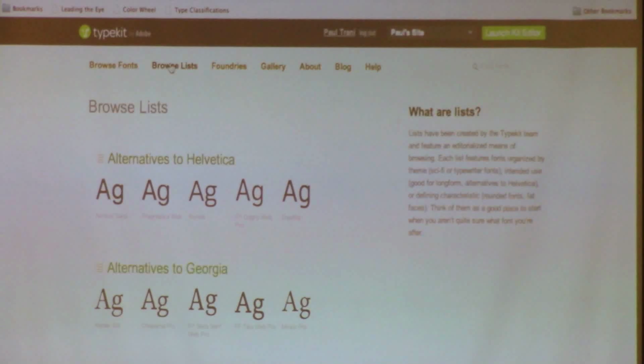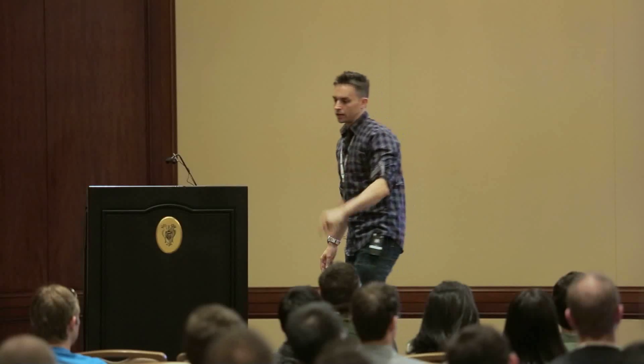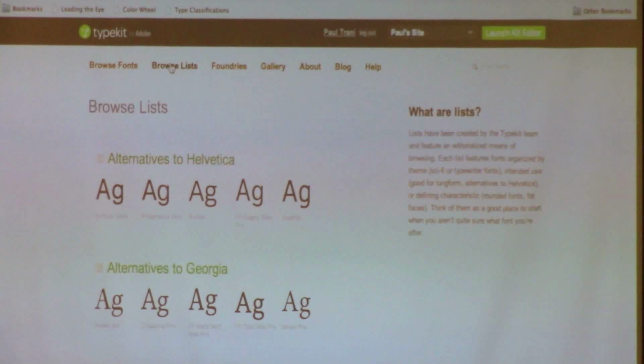Okay, so alternatives to Helvetica. You're bored of Helvetica because you use it all the time and it's your default. Here are some nice alternatives to Helvetica, a little more interesting. Take it and run with it right away. And that's why I like TypeKit. Easy to implement, just like that.